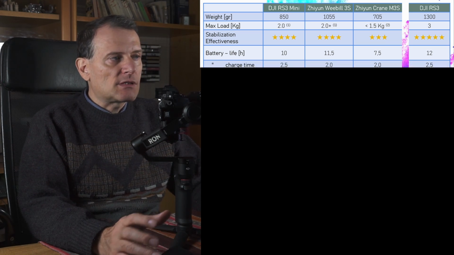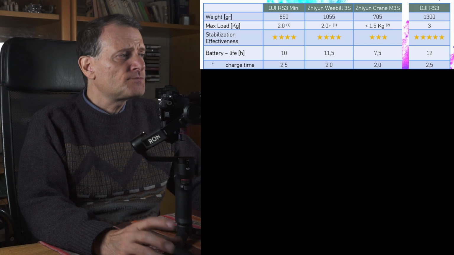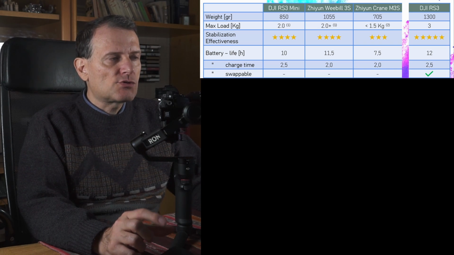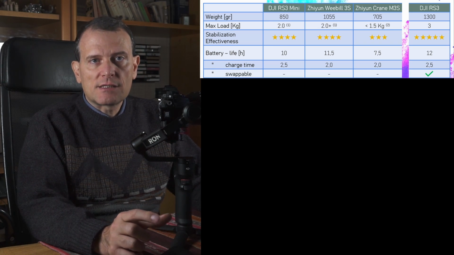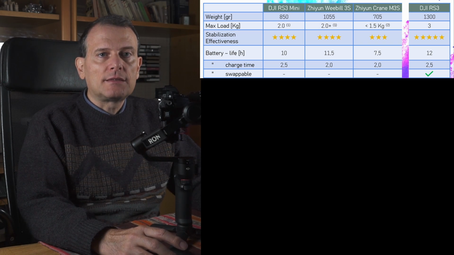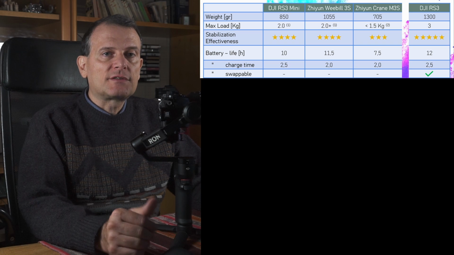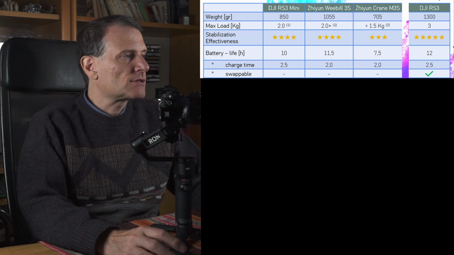The charge time is between 2 hours and 2.5 hours in all the models, and the battery is swappable only in the RS3. That means that you can replace the battery when the battery life is no longer satisfactory after a lot of charge cycles.